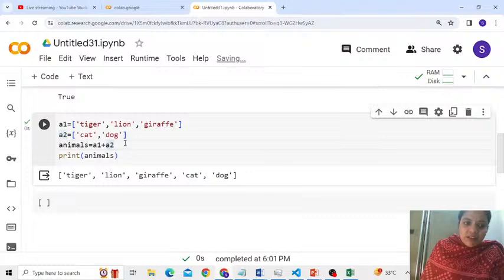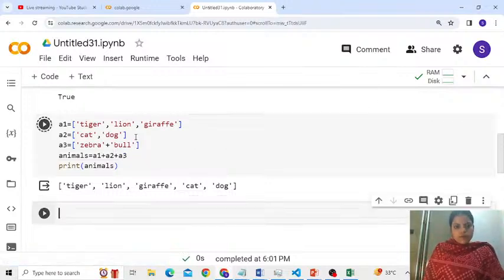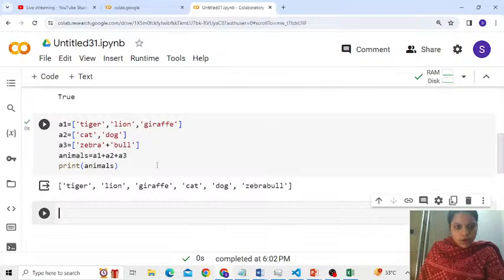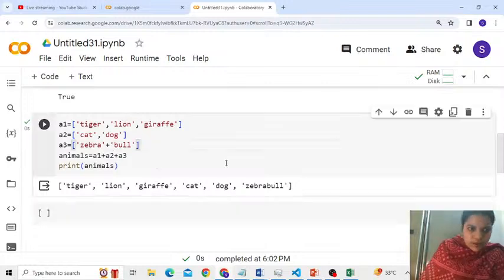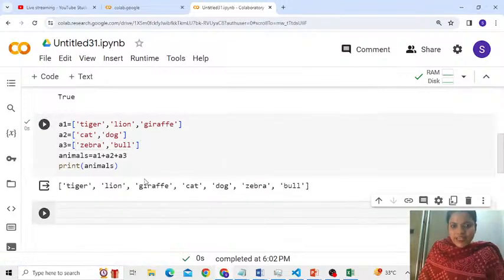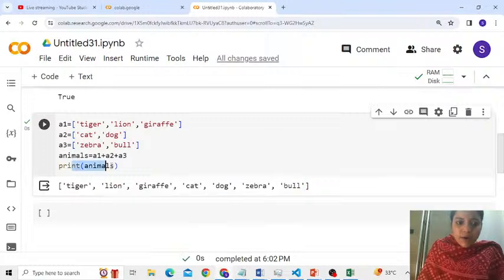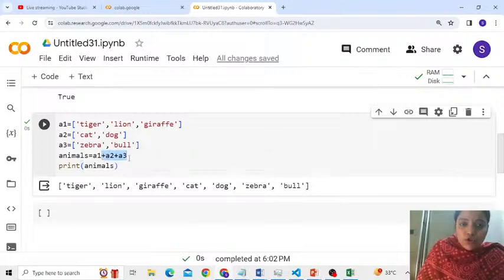Okay, hoping you understand. So if I have one more list here, in which I have something called zebra and a bull. Okay, and if I say A3 also, cool. I'm sorry, this was my mistake. I need to put a comma here. Is that okay? So the three lists have been joined, concatenated as a single list, and that's how animals shows. Yes, my friend, correct.